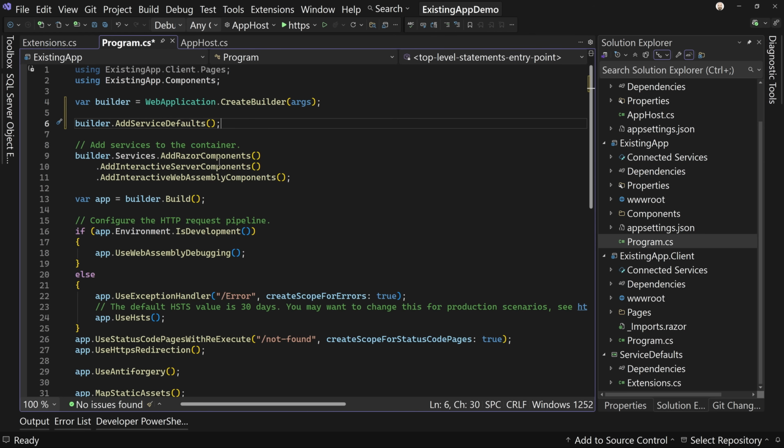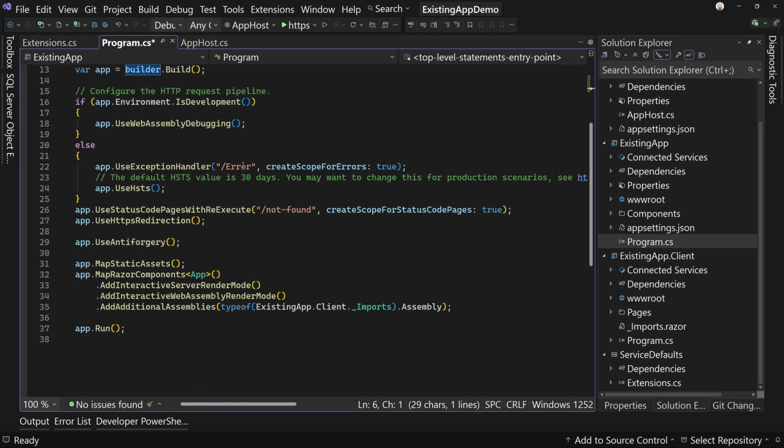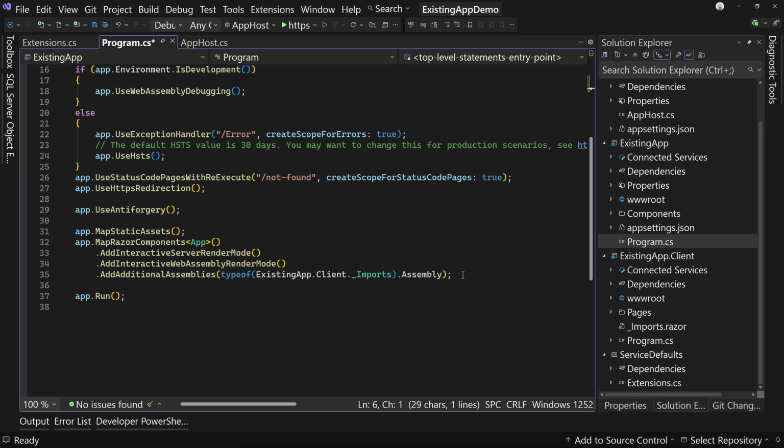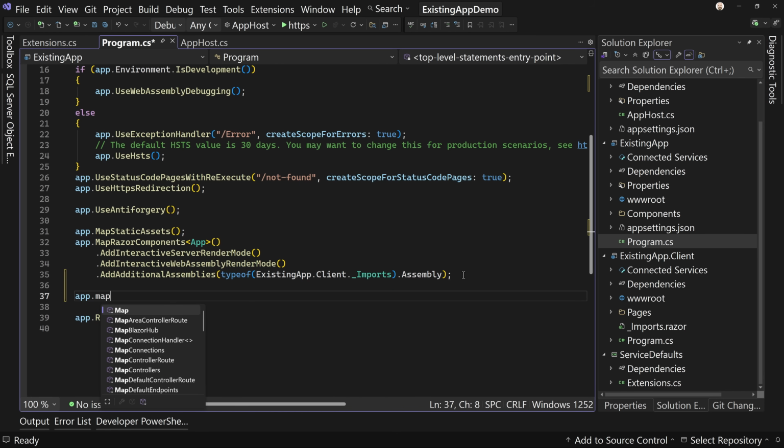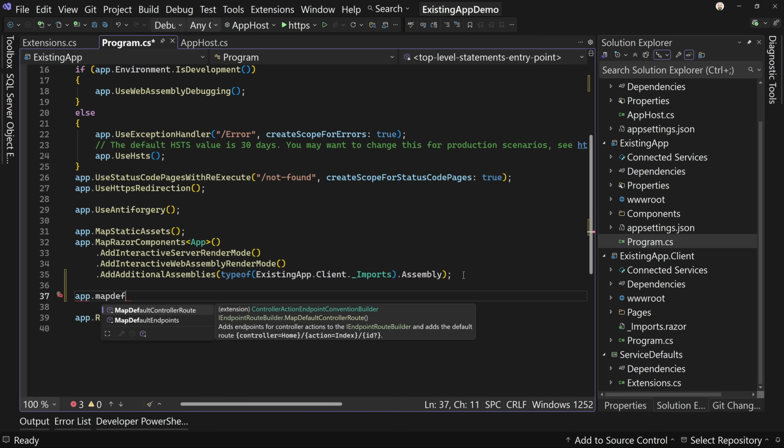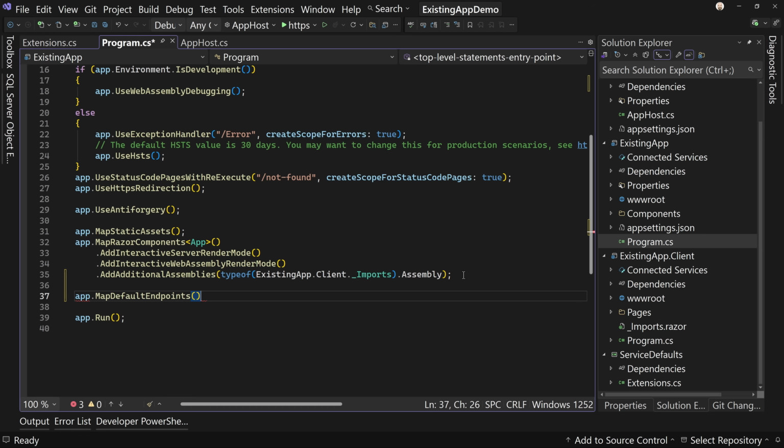We're calling that extension method right at the top that adds that to our dependency injection, so we have the service defaults that we need. And then we're also going to come down here at the bottom, right before our app.run. We're going to say app.MapDefaultEndpoints, and that's going to add our health checks, or the pathing for our health checks.